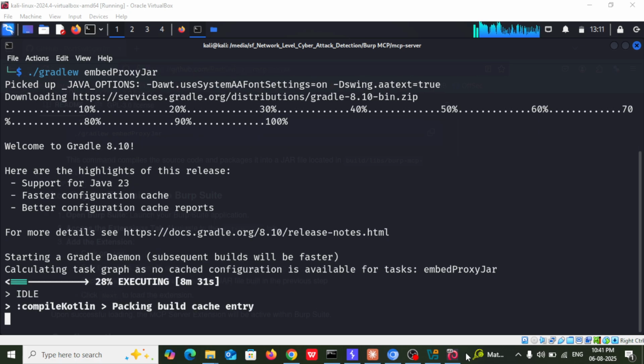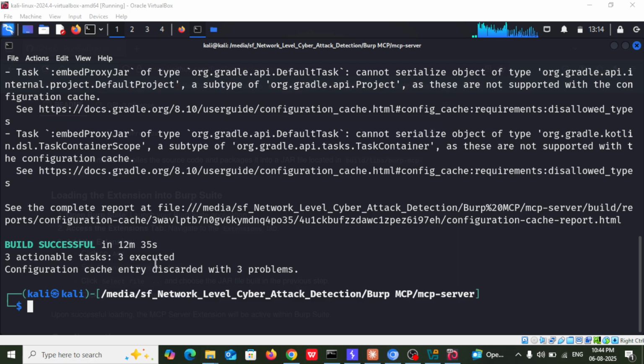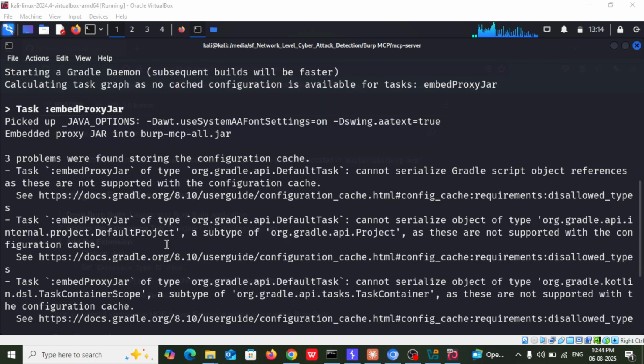As you can see, it is actually now executing at 28%. It will take some more time, so we will continue when it's almost done. So 71%, as you can see now. Okay, as you can see now, build successful. It took around 12 minutes 35 seconds. So this part is done.